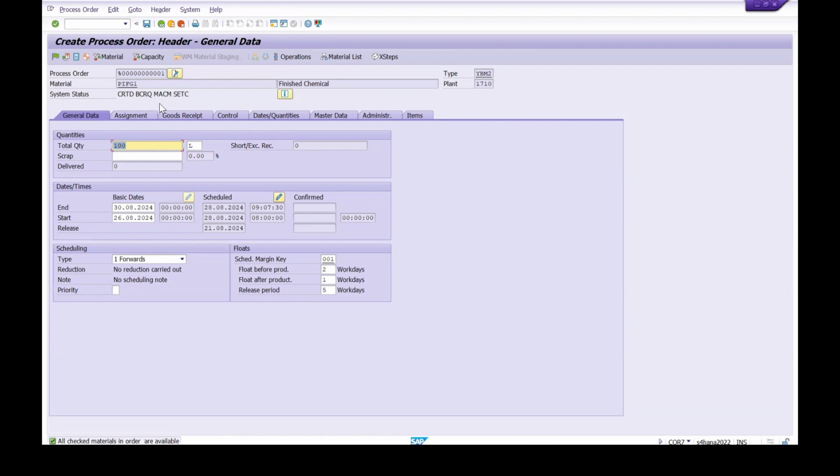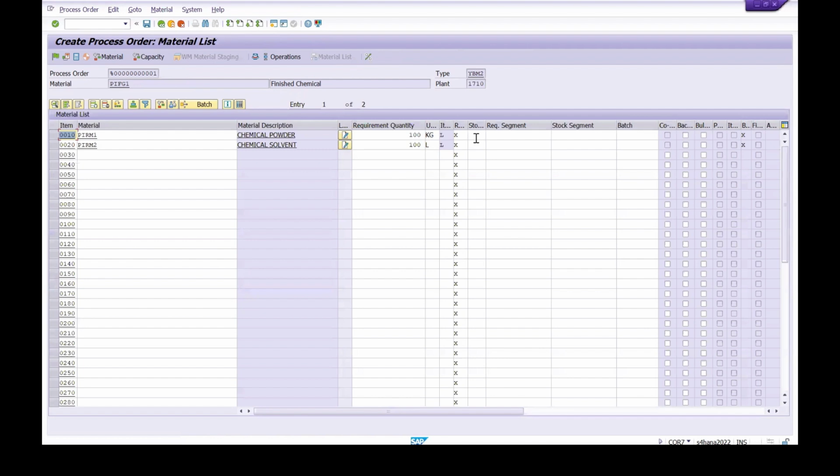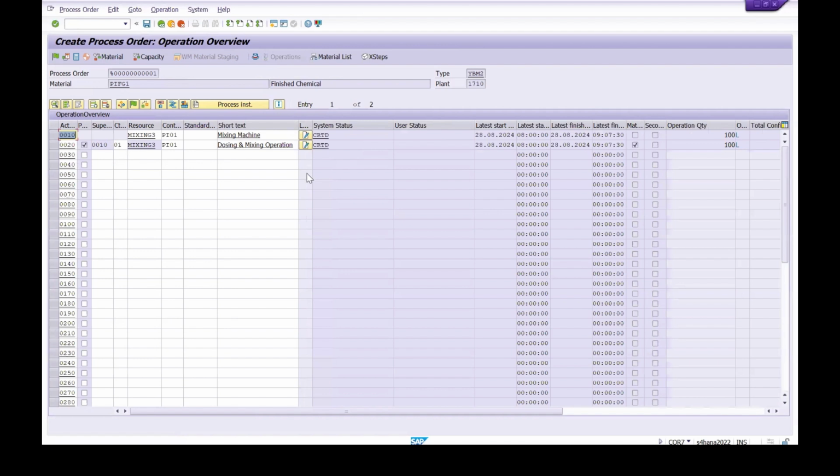As usual, it contains for which material this process order is. This process order is for this PIFG1 material, how much quantity to be produced, when to be produced, and which materials or components are required. This also we will maintain in the master data next time. These are the components required, and the operations are, this is a single operation.